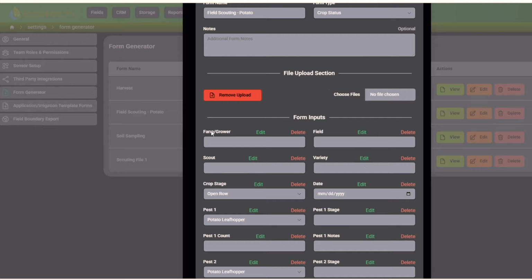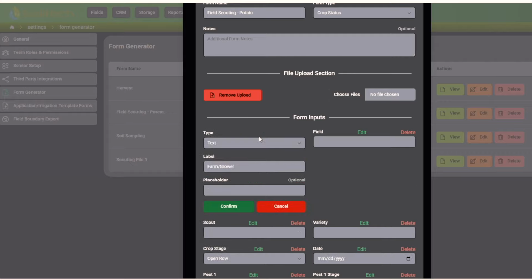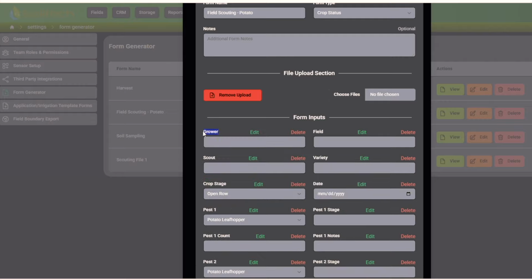So let's just say we don't want this to say farmer grower. We just want this to say grower. We can confirm that, and it will just change the data, or change the identification of that box. So what your field scout would be seeing is they would be filling in this box, and this is the description of what they need to be finding.